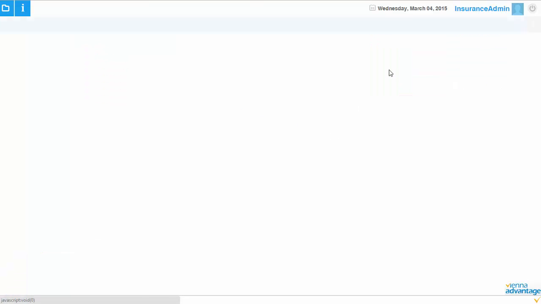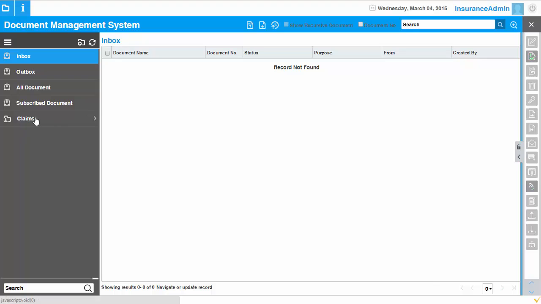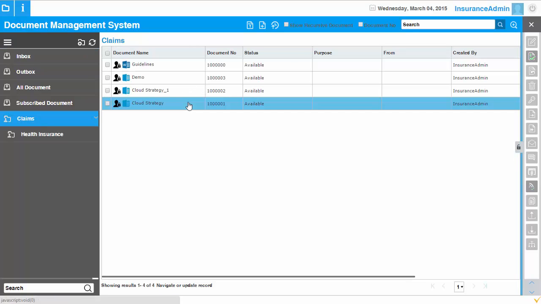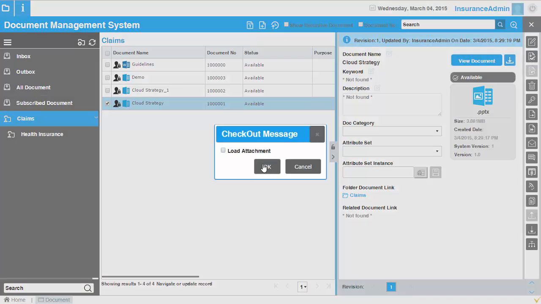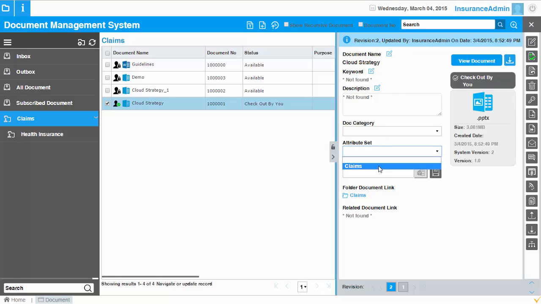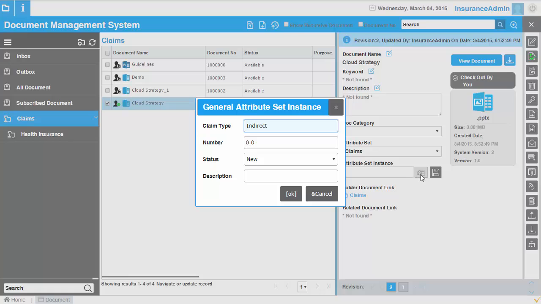Now we can use the attribute set in the documents. So let's see how it works. Here we have a few documents, and I'm selecting this document, for instance, and I would like to extend the meta level fields for this document. What I do for that is, first of all, I need to check out this document, and then I can select to attach this set of attributes to this checked out document. For that, I open this instance and I can select the values. For example, this could be a document which is a direct claim. It has a number 123 and the status is new.